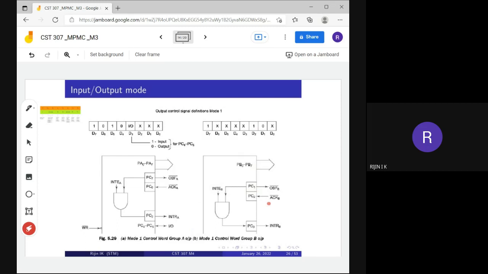In case of group B, PC1, PC2 and PC0 are the port C pins used for the strobe signal, sending strobe signal or handshaking. In case of group A, it is using PC7, PC6 and PC3. PC5 and PC4 are used for IO communication. So these are the output operations.